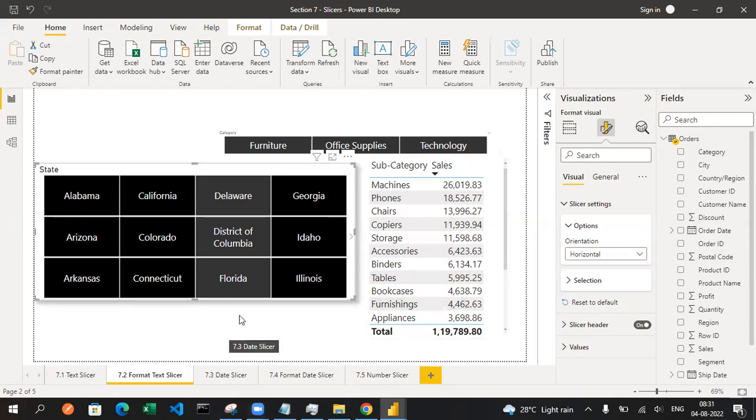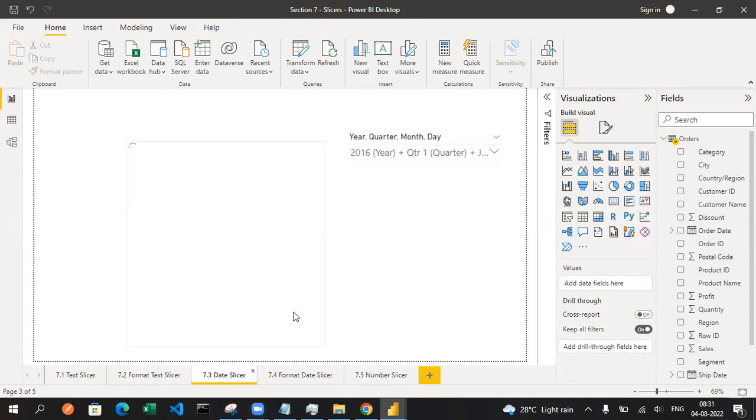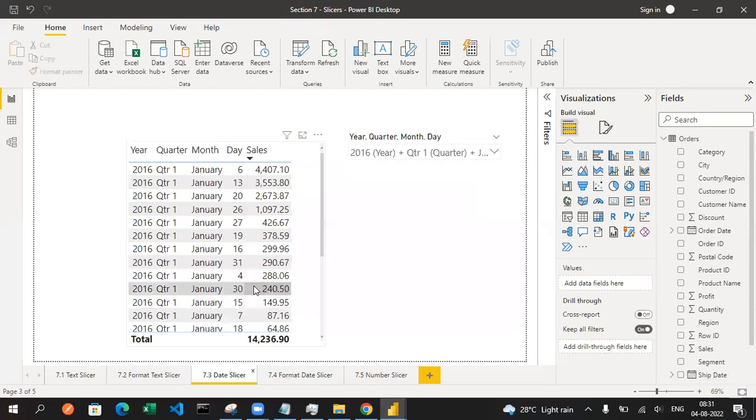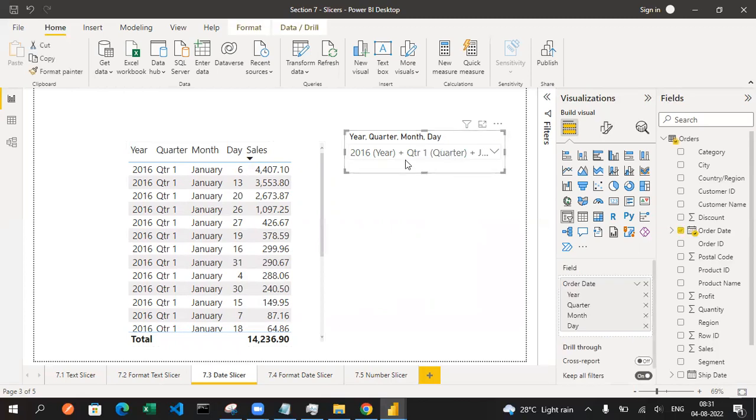And you can also see a date slider. The date slider is somewhat different, and it also looks very pretty compared to the other sliders we are seeing now. You can see we have a slider which consists of the order date. Whenever you drag and drop the order date, if you want it to be hierarchical in nature, you can represent it in this field. Suppose you can see here order date in terms of year, quarter, month, and day. If I drag and drop this, you will get to understand.